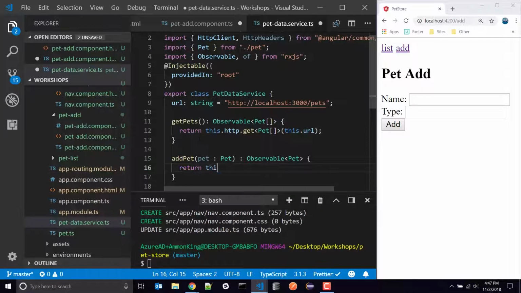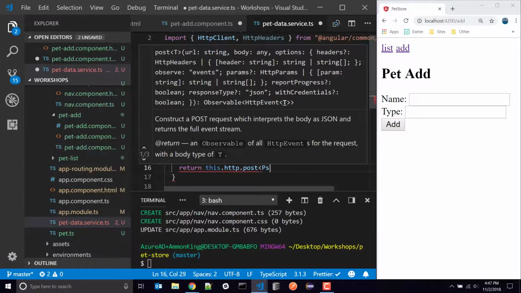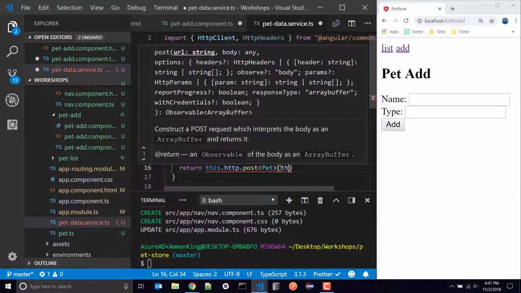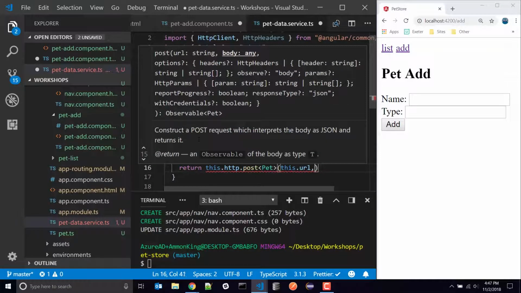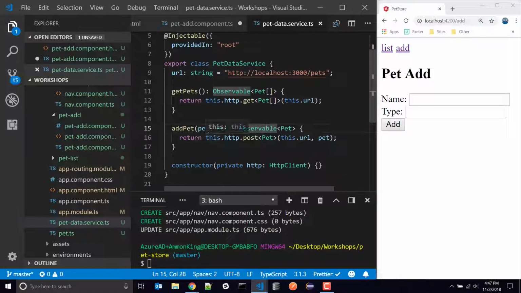This is going to return this.http.post. I'm going to make a post request. I'm going to send a type of pet to it using this.url and a second parameter, which is my pet parameter I've passed in. This may look a little bit complicated, but I'm just passing down my pet object and sending it to my JSON server. And it's going to return the result of that. That should be my new pet that I've added to my database. Awesome.